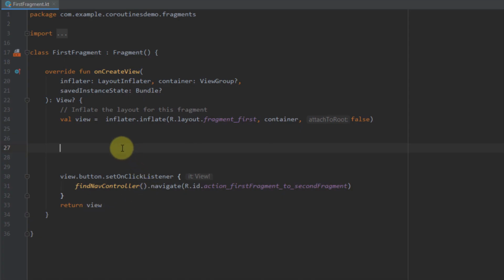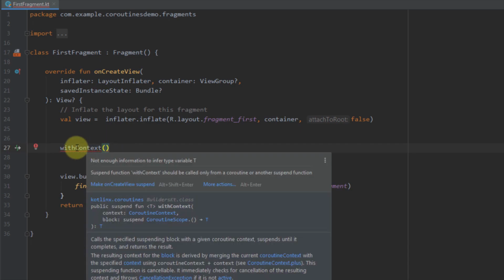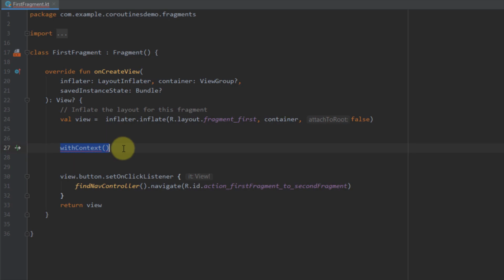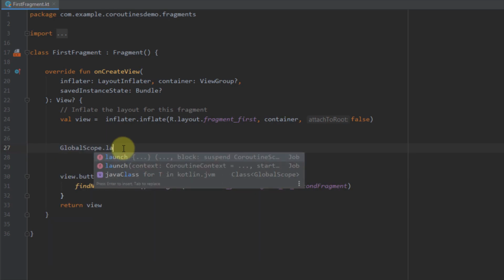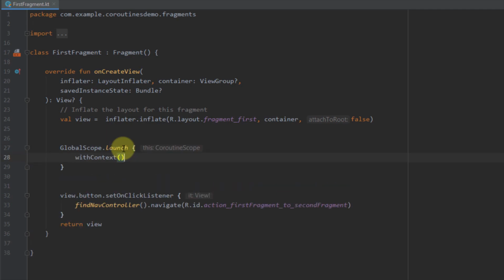Okay, so here I'm going to type withContext. And now, as you can see, we're going to get an error because withContext is a suspending function, and that's why we need to call this function only inside a coroutine. So now I'm going to cut this part of the code, and I'm going to launch, for example, a GlobalScope coroutine. So now when we place this withContext function inside, we are not going to get a warning from Android Studio. But here, as you can see, this function accepts a context.